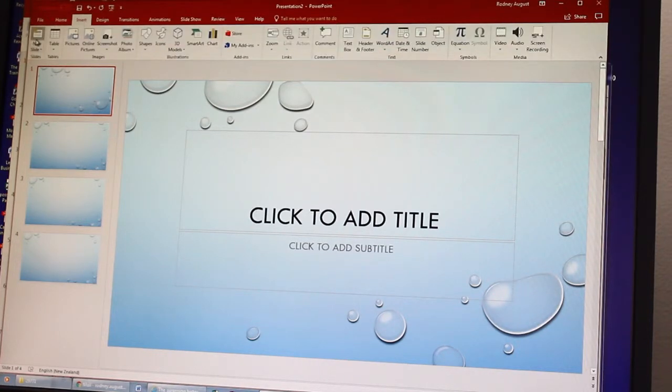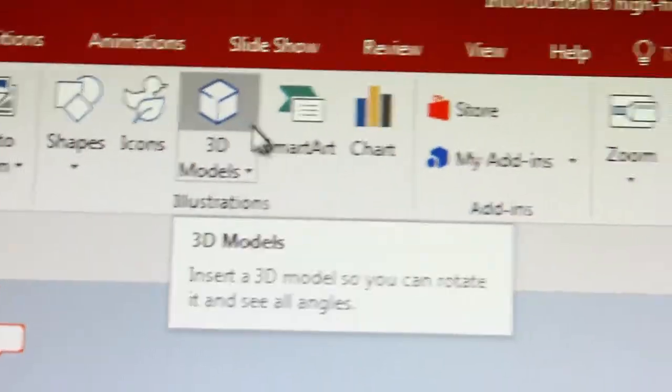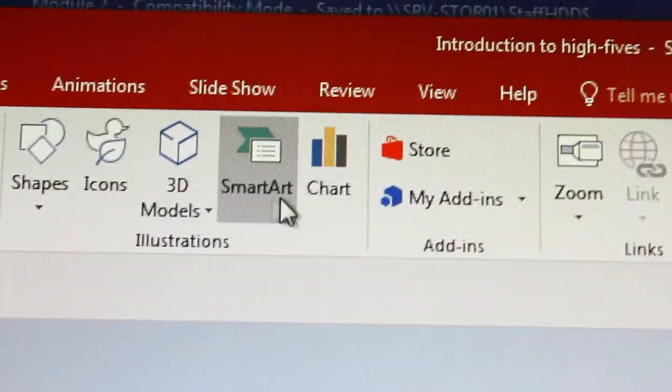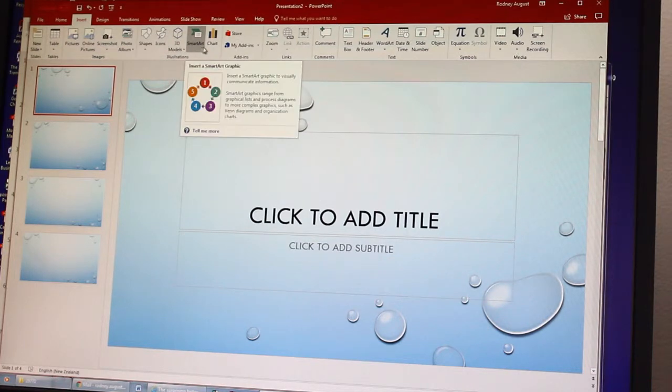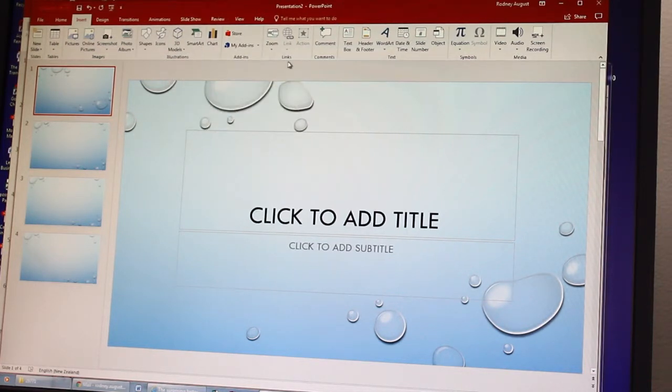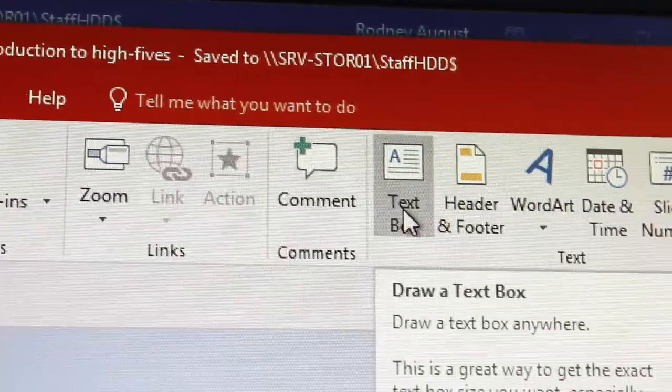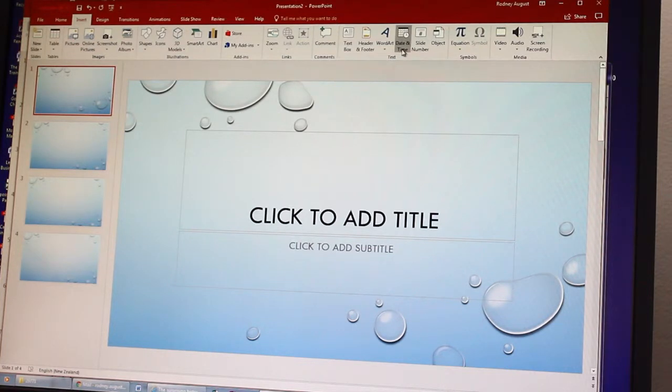We've got the insert tab where you can insert everything. Pictures, photo albums, shapes, icons. We can put in 3D models, which is quite cool. Smart objects. We can put in links, comments, text boxes, headers and footers, which are always handy. You can put in the date and the time. That's quite cool. Number your slides.